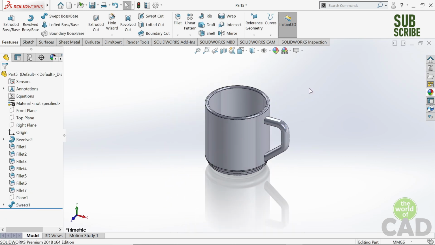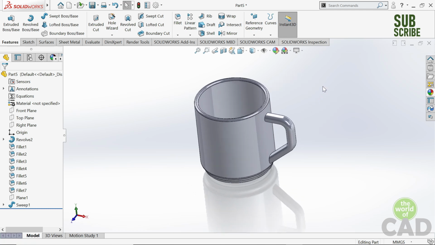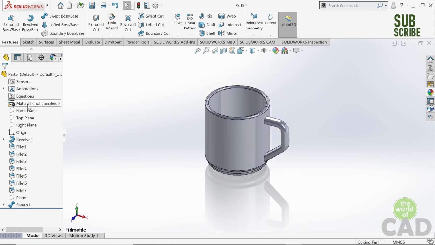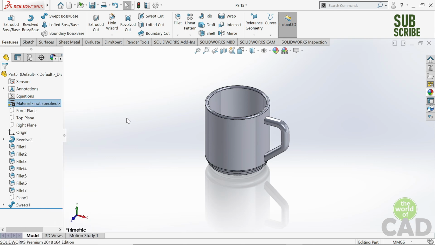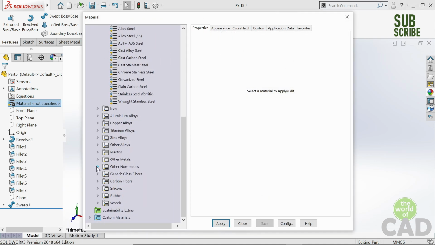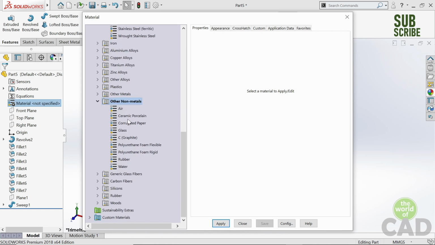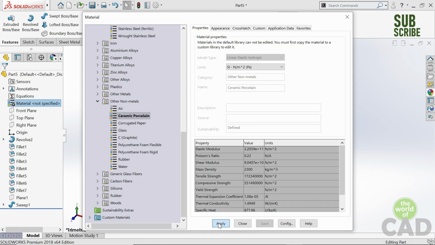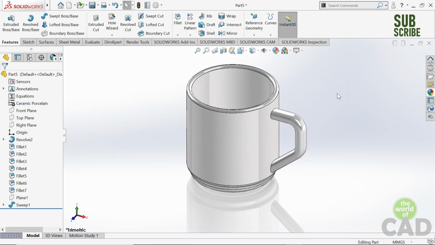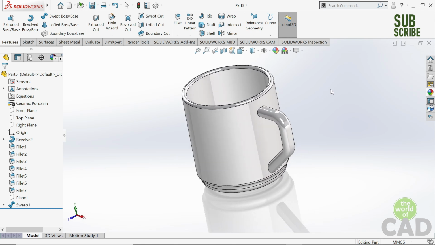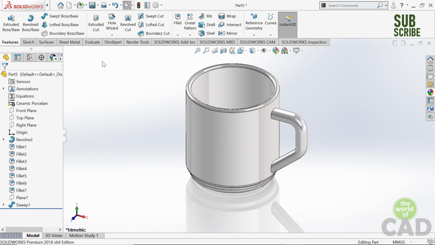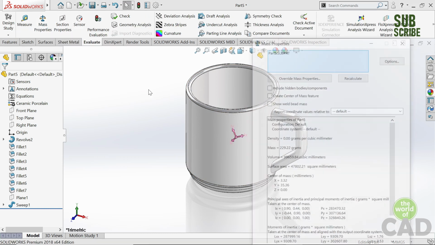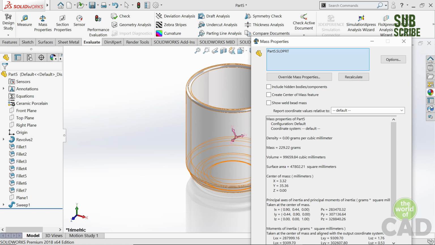The rough shape of the cup is complete now. Now what we need to do is to give it a material and use the decal feature. So let's first give the material by going to the material, right click and select edit material. And let's go to other non-metals, select ceramic porcelain, click apply and close. The color is automatically added to it, which looks roughly right. Let's also check the mass of the cup using the evaluate feature, mass properties, 230 grams, which is roughly right.